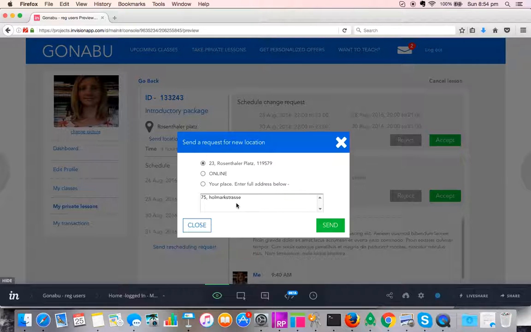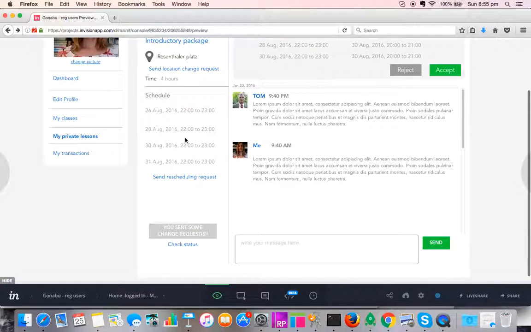So let's say you had booked a lesson with this particular location, but for some reason you are not able to go there, so you would want it to be online. So you can click on online and then send that request to the tutor. Okay, so this is the location change request.